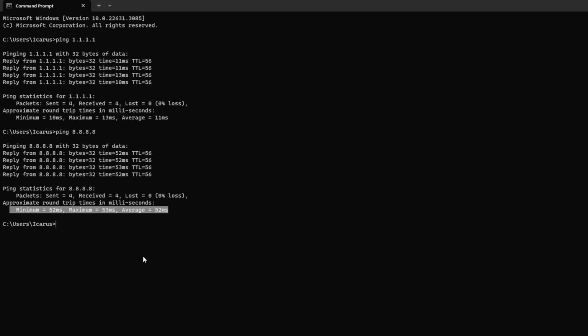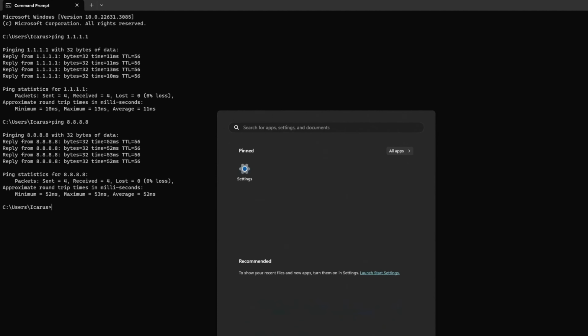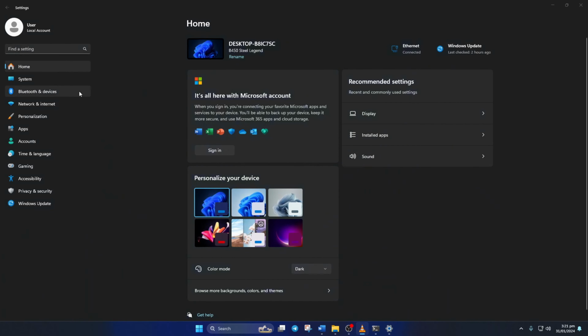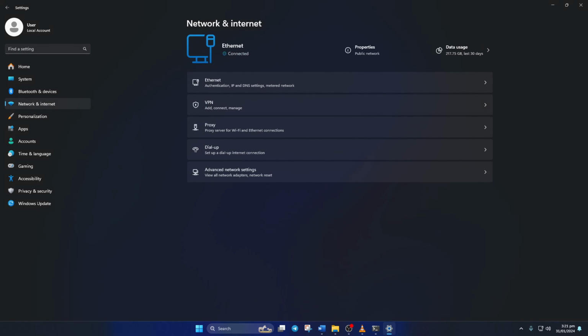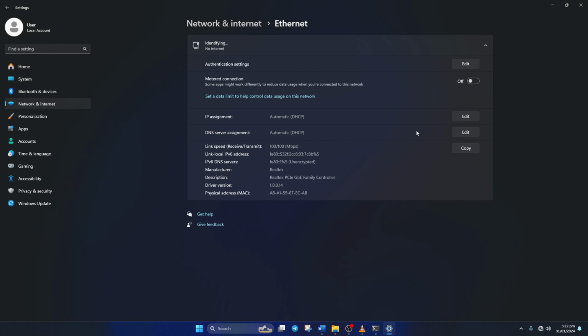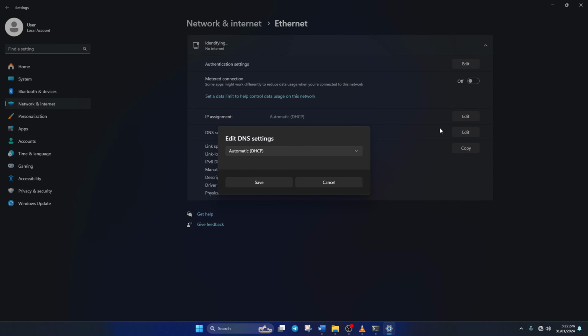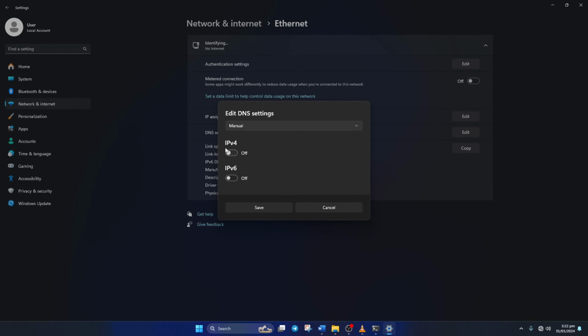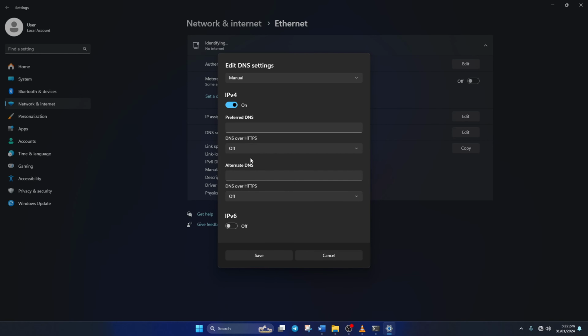After you find out which DNS server has the lowest ping, just go to Settings and click on Network and Internet. Then click on Ethernet. And click on the Edit button next to the DNS server assignment. Now select Manual from here. And then turn on IPv4 if it's turned off. Now on the Preferred DNS box, add the DNS server with the lowest ping.